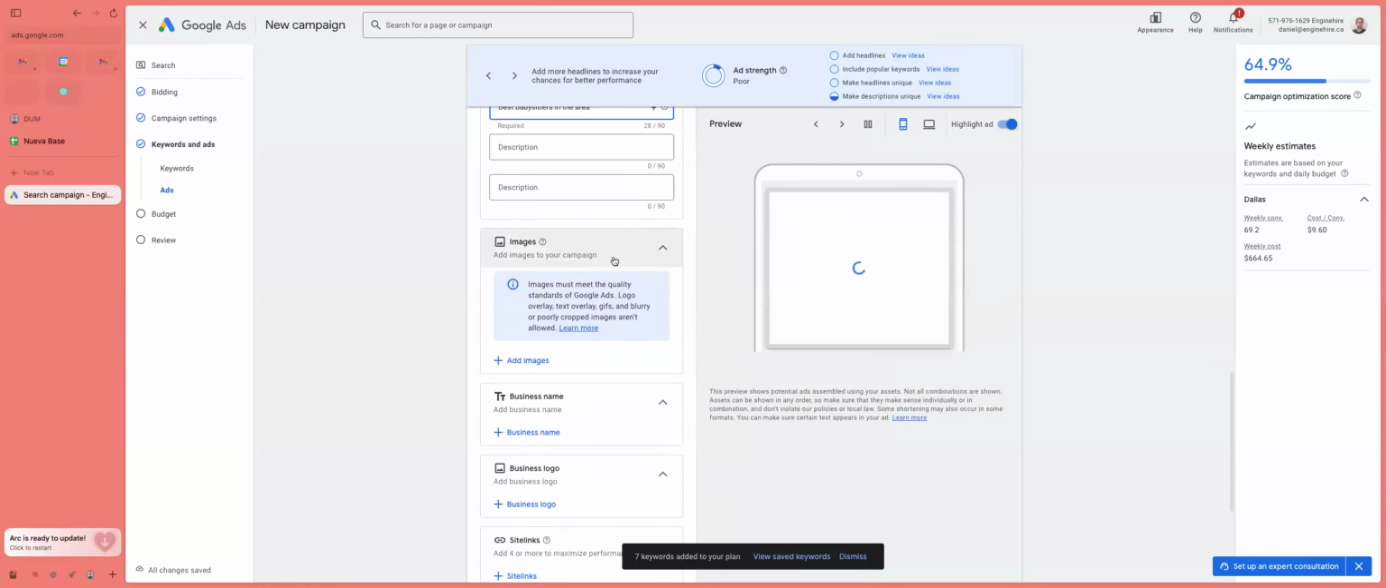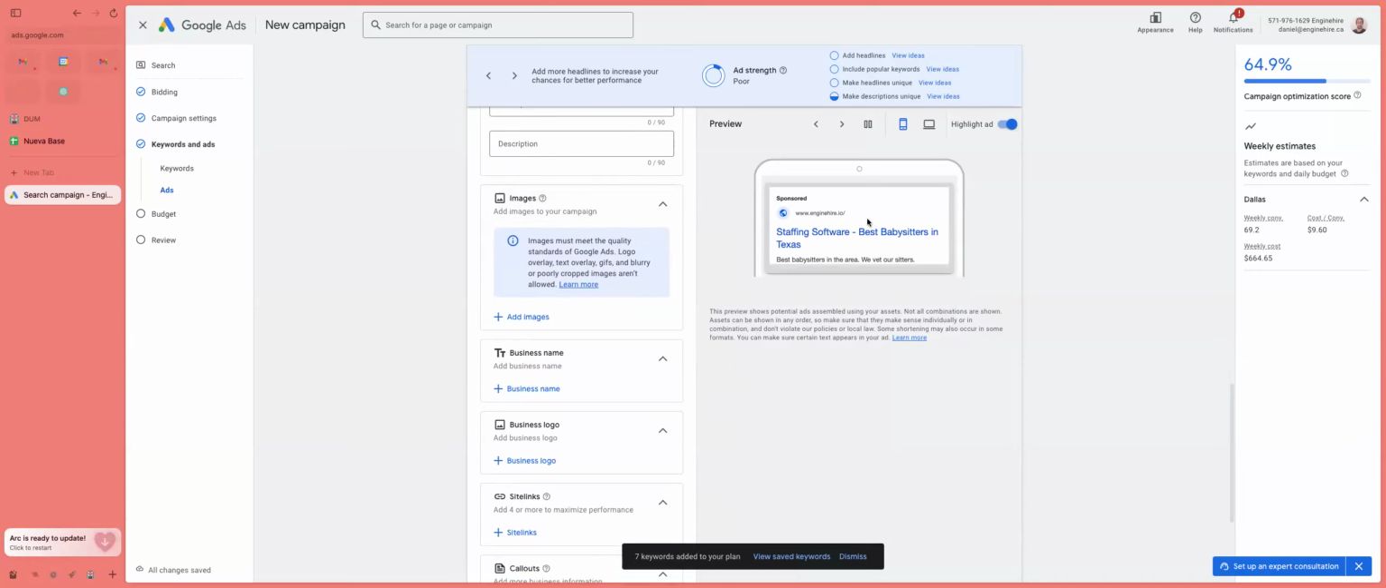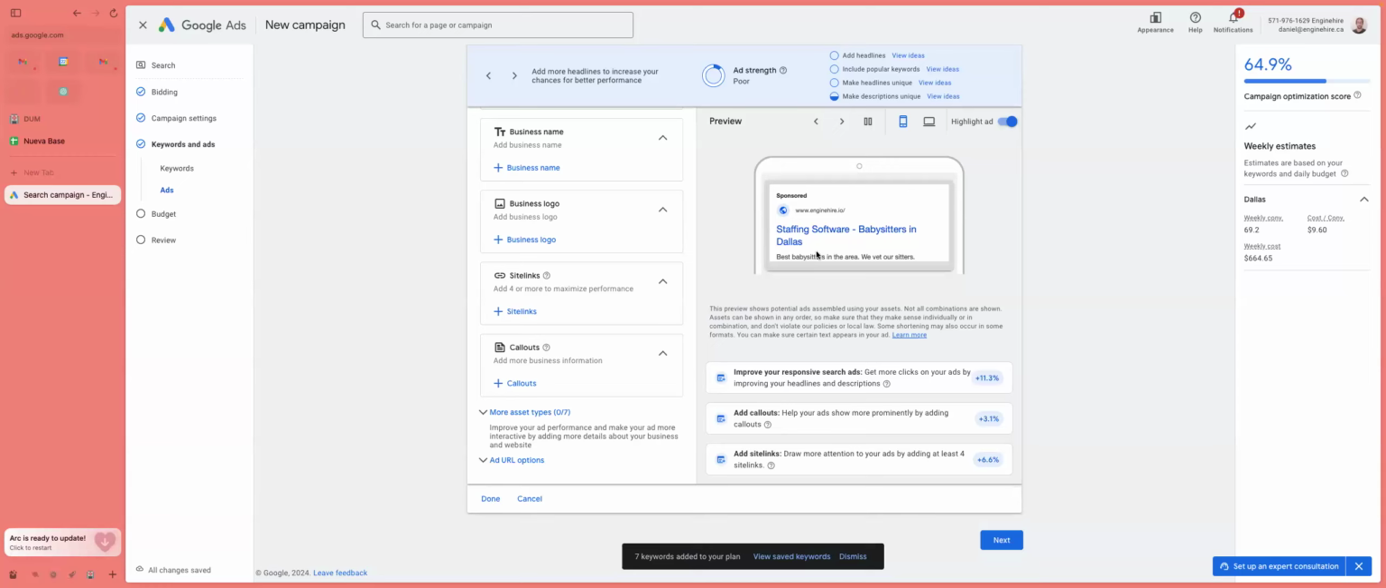Okay, you can add images to the ad. So instead of showing this little icon here, you can add your business logos or whatever image you want. You can add a business name, your business logo, the site links. So this is what you were asking, Danny. So you can provide additional information. So book a consultation or something else that you want to show them from your business.